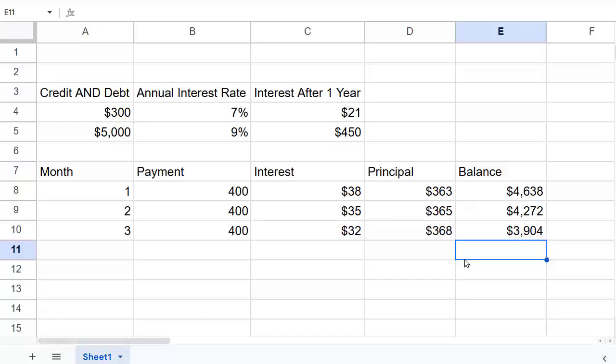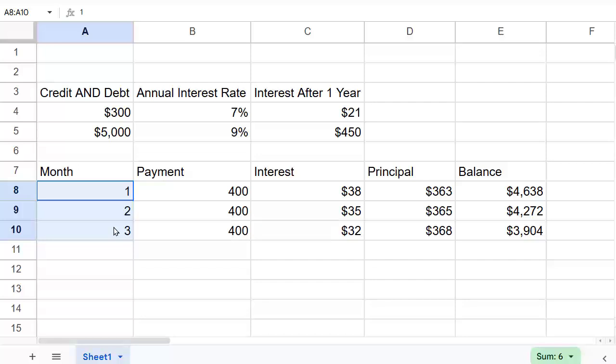All right, so here's where a little bit of spreadsheet magic happens. First of all, instead of writing 1, 2, 3, 4, 5, 6, 7, 8, 9, 10 or something over here, we're going to see if we can get this spreadsheet to just continue it for us. So click on cell A8 and then drag your mouse down so that these three turn blue or are highlighted somehow.